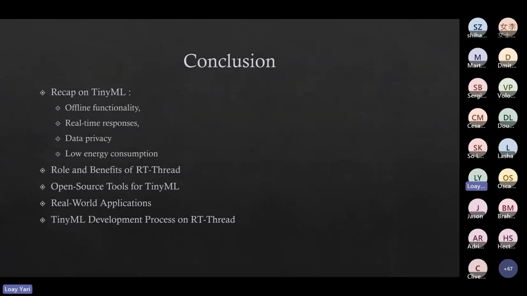We also explored various open source tools that enable the development and deployment of TinyML models, including TensorFlow Lite for Microcontrollers, CMSIS-NN, ONNX Runtime, and the Embedded Learning Library. We discussed several real-world applications of TinyML and RT-Thread, demonstrating the practical impact this technology can have in diverse sectors, such as IoT, wearable tech, smart home appliances, and industrial automation.